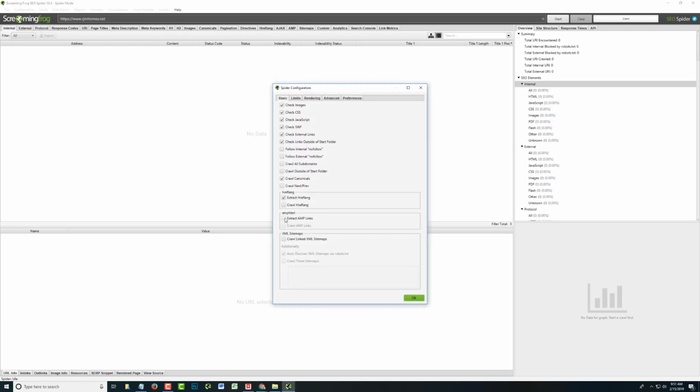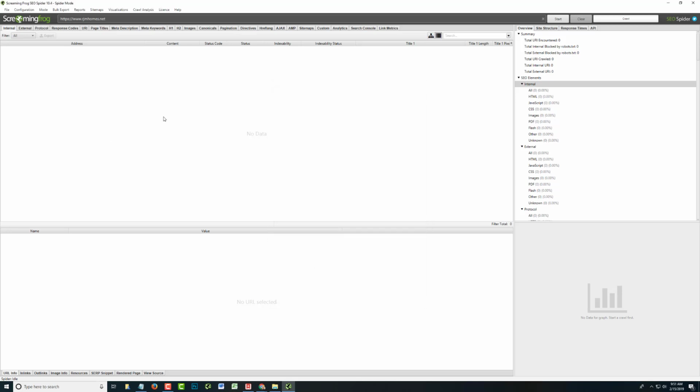And you're going to want to make sure you have extract AMP links and crawl AMP links checked off. These are not checked off by default in Screaming Frog, so you'll need to do this. Just go ahead and click OK. And just as you always would, you'll start your crawl.